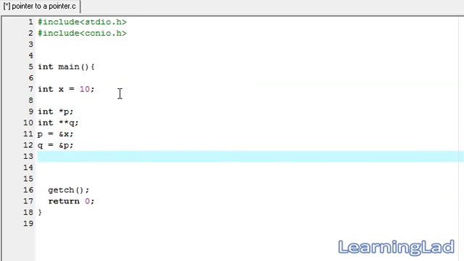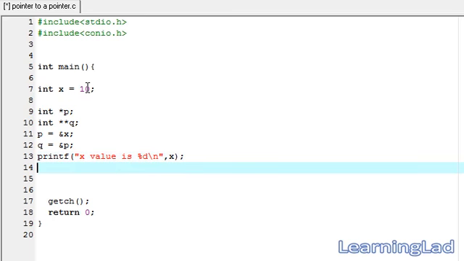Here I'm going to use the printf statement, and I'm going to write "x value is %d", then a new line, and refer x. Then again a printf statement, and we're going to say "address of x is %u".